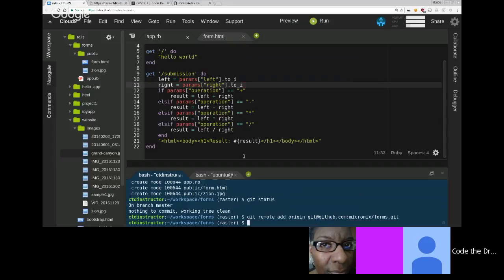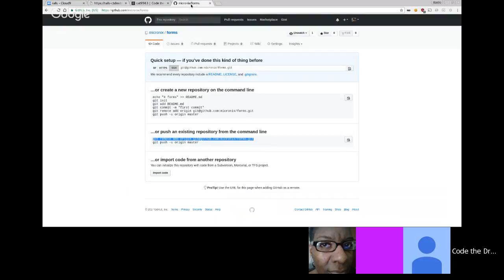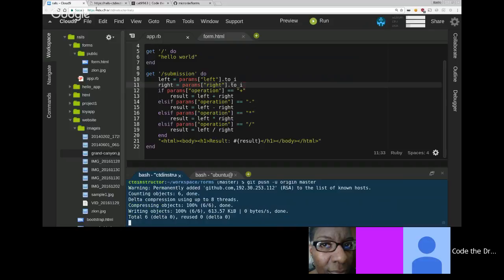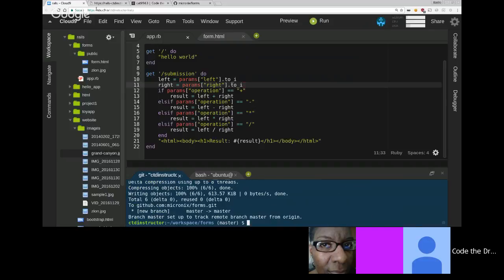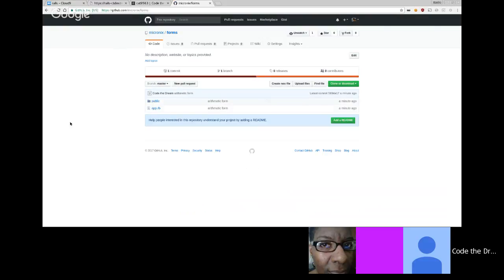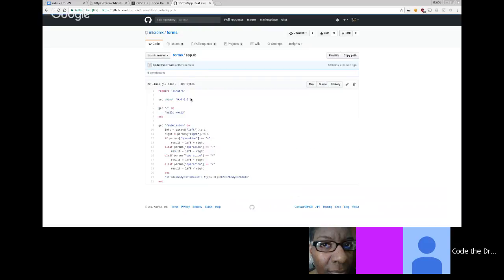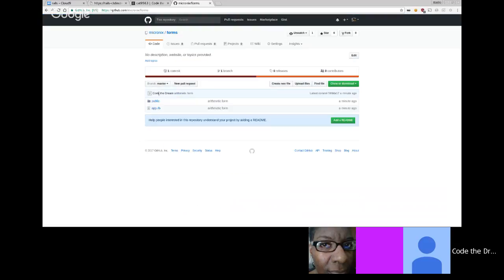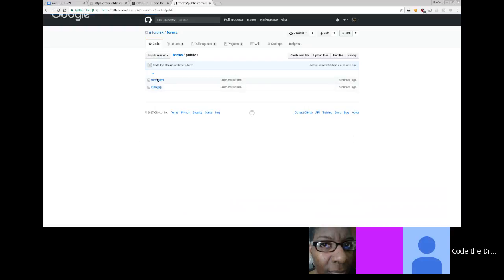And then the first time that we push from this repository to GitHub, we want to do a git push -u origin master. So paste that. Now it should be on GitHub. So if I refresh, now you see that it's on GitHub. Right? And so I have my app.rb file there, and my form is here too.